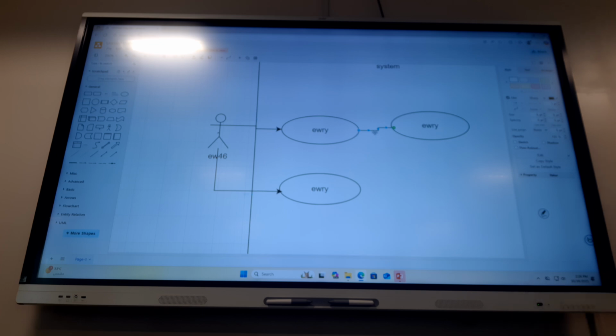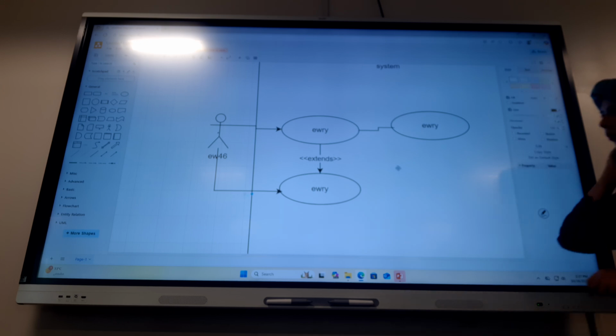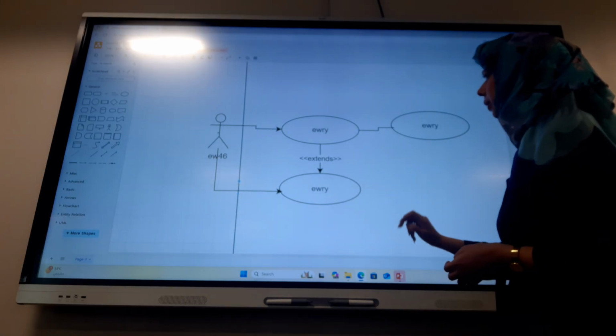I can also build an extend or include relationship. Let's do it between these two. So there is that line. I can just attach it between these two use cases, and I can replace that text here too. Let's say extends. So we're done now with this part.